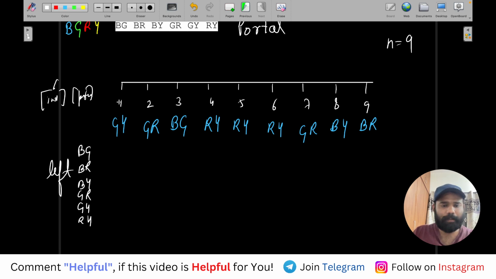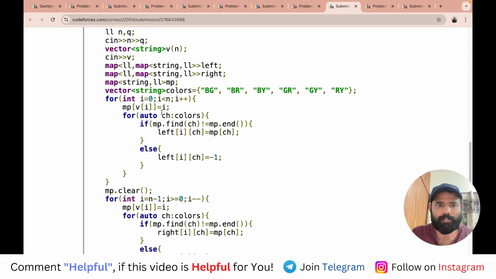Okay, so for example, before this GY, is there any portal of BG, meaning this current portal? Is there any portal of BG? No, -1. BR? No. BY? No. GR? No. GY? Yes. GY is itself. So closest to this GY before it, GY itself is there, so this is 1. Else -1. So you can see, I'm also storing for every portal its index in the map which is present before it, right?